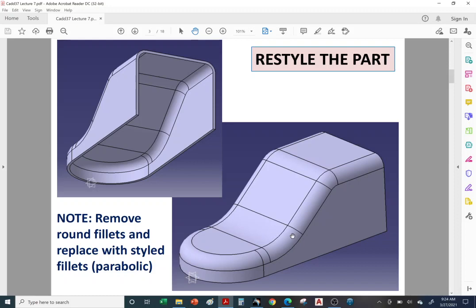All right, so I already have this part open. My job is to clean up the surfaces, try and make it curvature continuous, and clean up all these areas. So I would have to clean up this radius, this radius, this radius. But just to keep this video short, I'm only going to clean up this area, but you would have to clean up all the radial surfaces and style it.